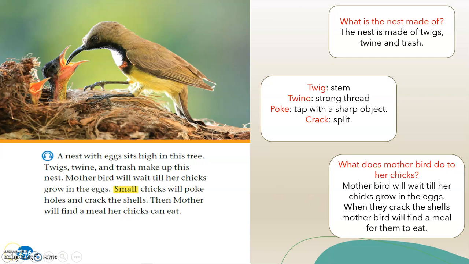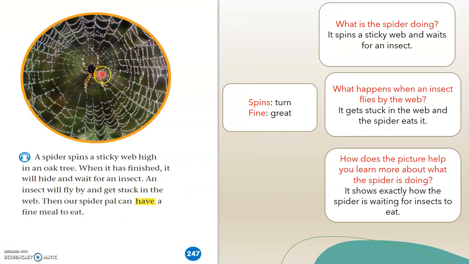So let's continue. As you can see in this picture, kids, we have the spider and the spider's web. Can you see how amazing its web is? So, a spider spins a sticky web high in an oak tree. The spider spins, turns, or makes a sticky, gummy web very high in an oak tree.